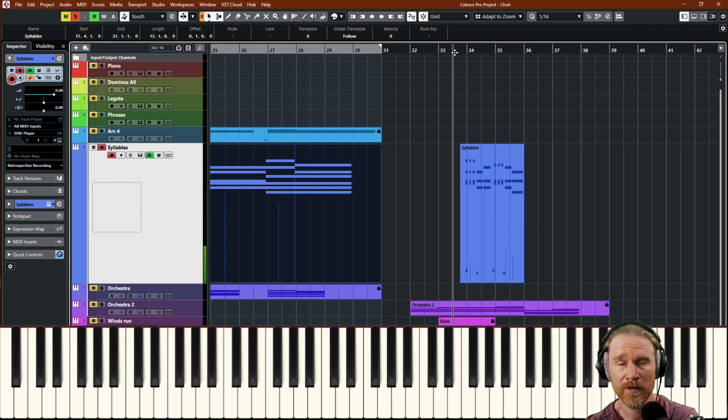And this particular library is really good because it makes the phrases for you. Each time you hit the key, there's a different sound. But a lot of libraries out there, you have to program that in yourself.